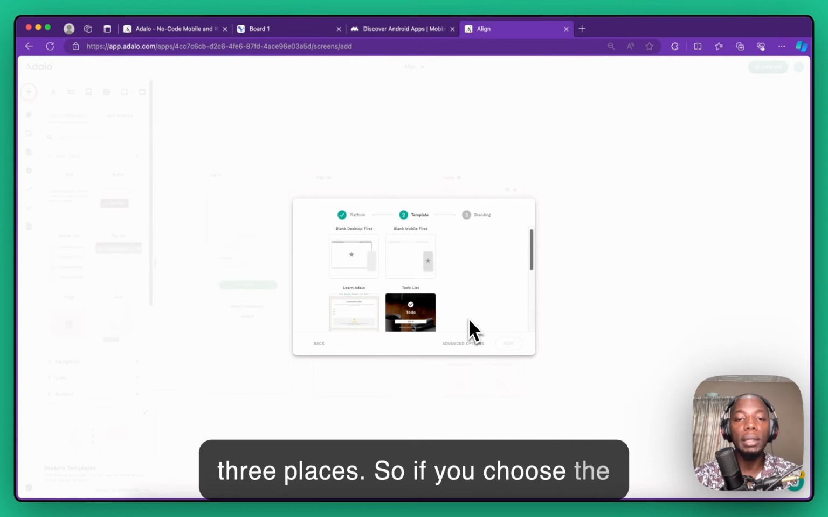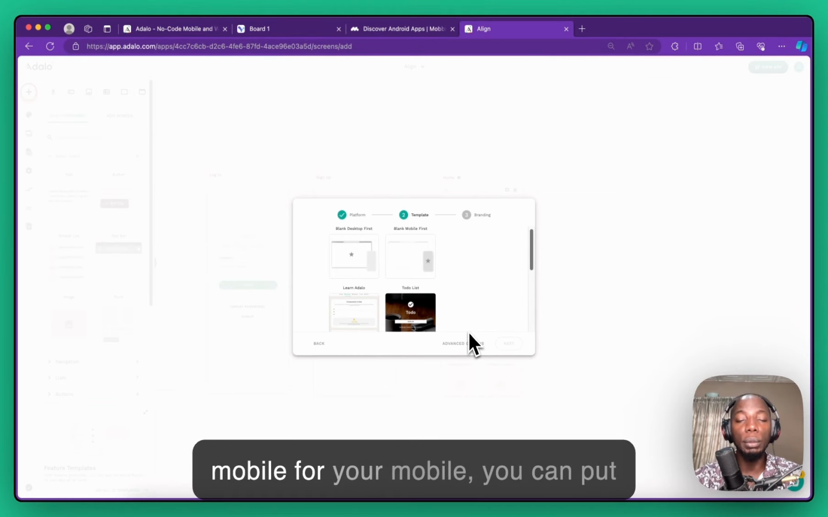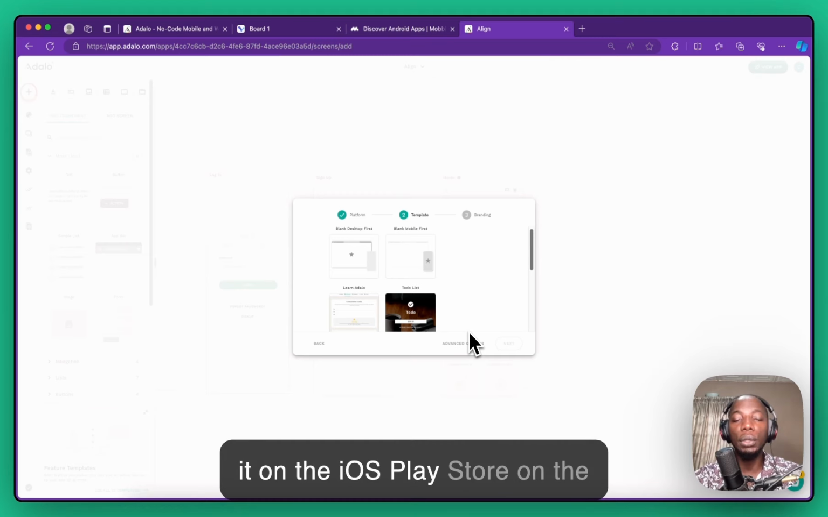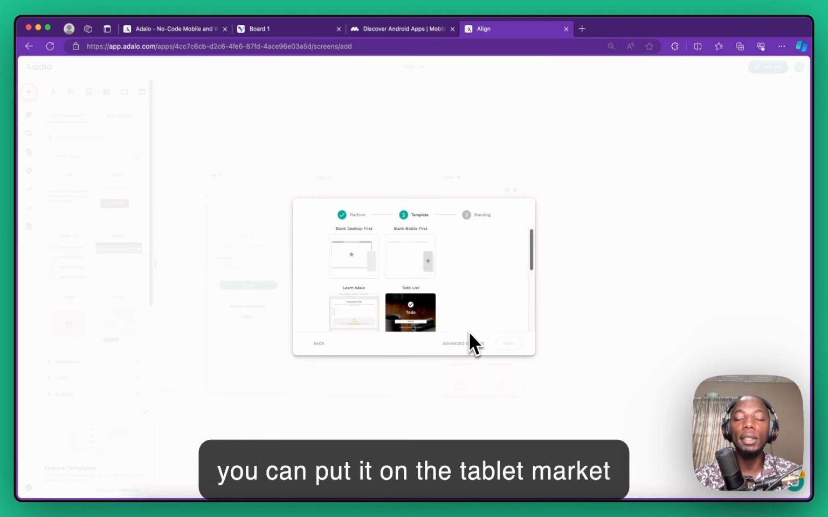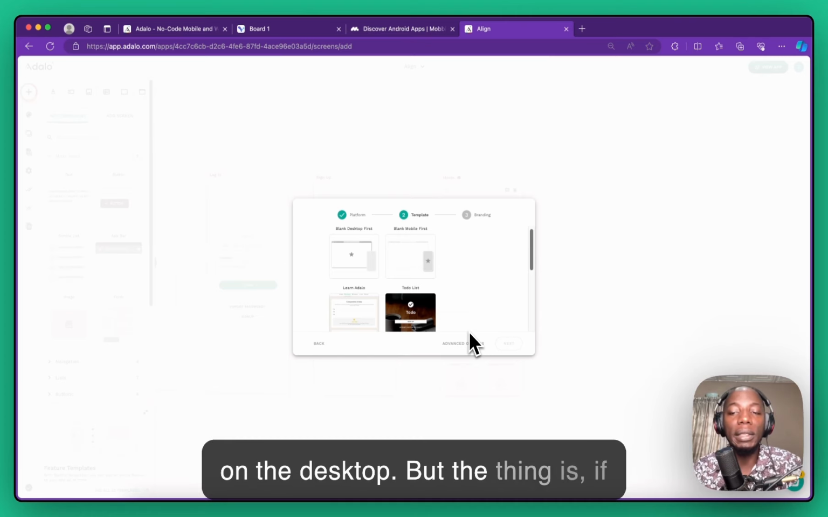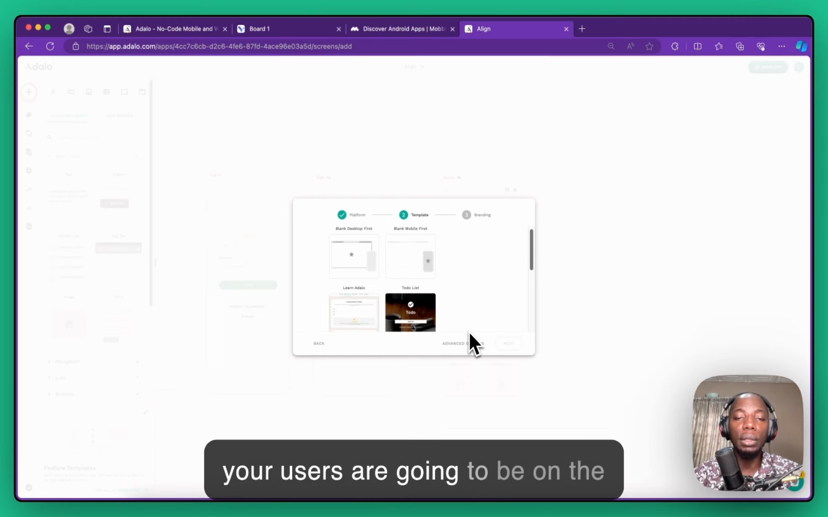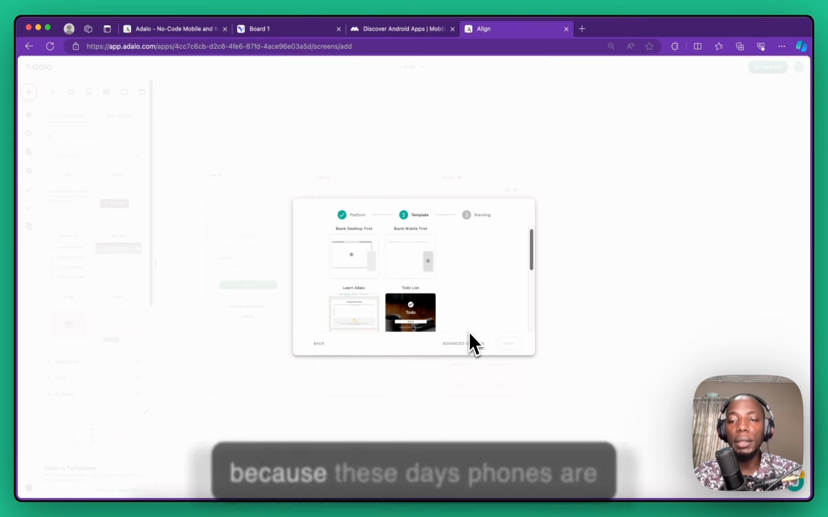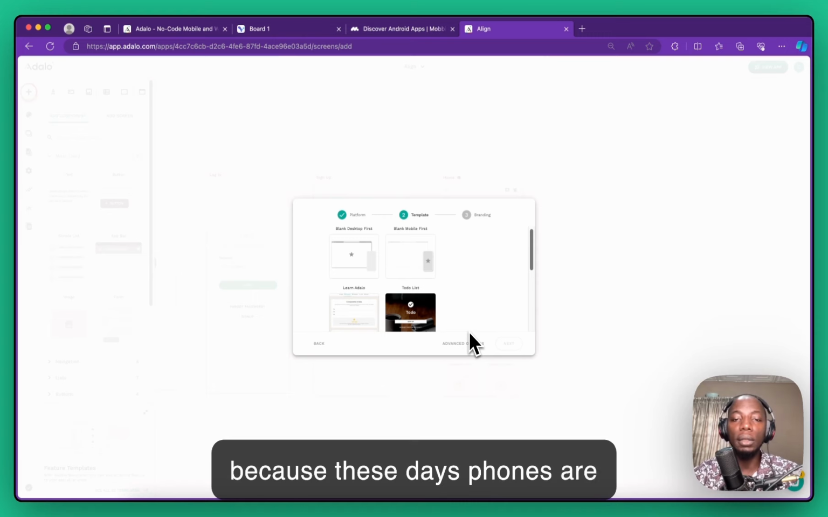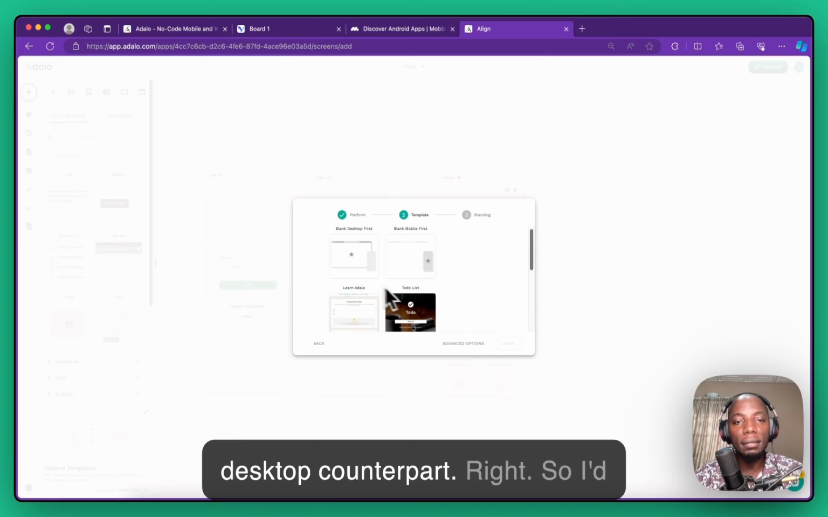So if you choose the mobile, tablet, and desktop, it means you can build just once on your mobile, for your mobile. You can put it on the iOS Play Store, on the Android Play Store. At the same time, you can put it on the tablet market and also put it on the desktop store, on the desktop. But if you think that most of your users are going to be on the mobile aspect of things, then you could go for the mobile only option, because these days phones are getting way more popular than their desktop counterpart.